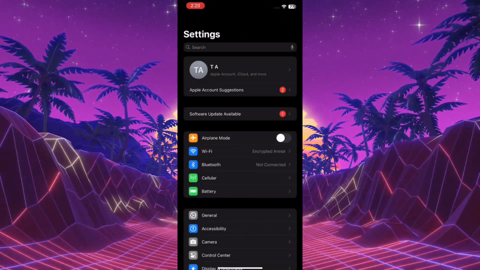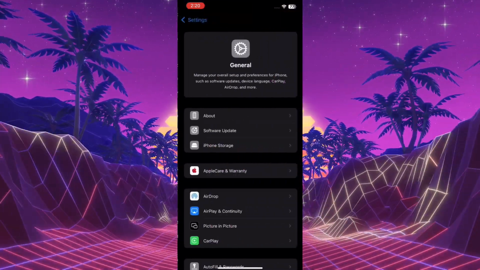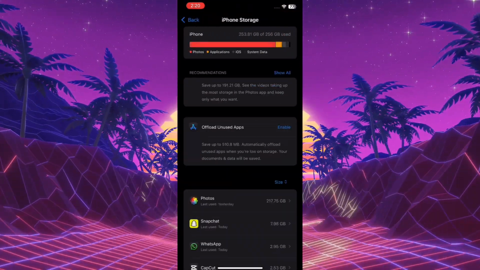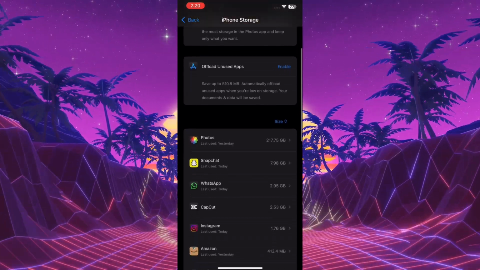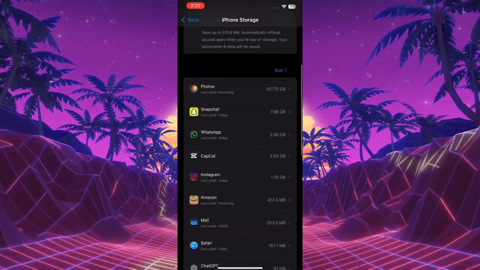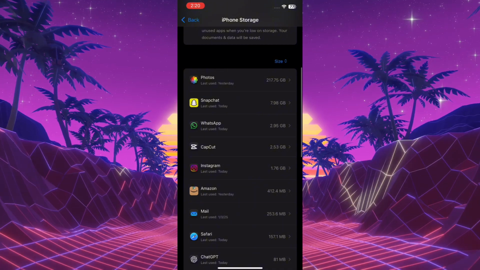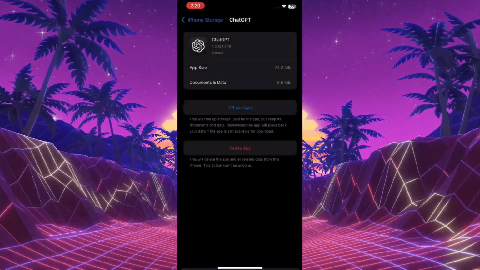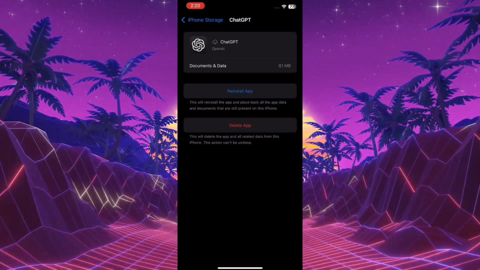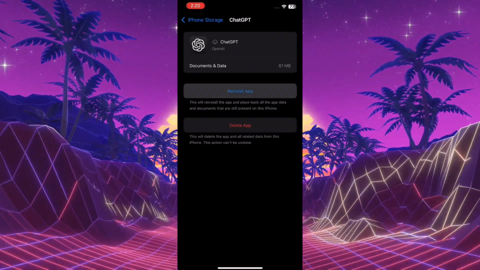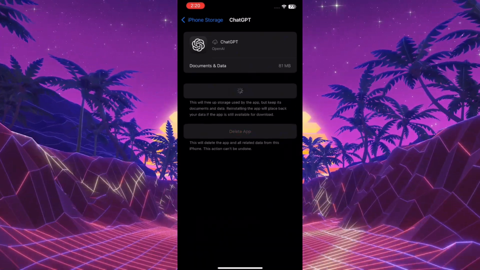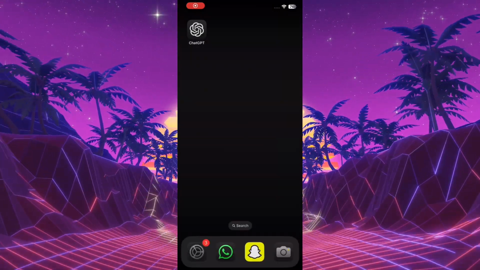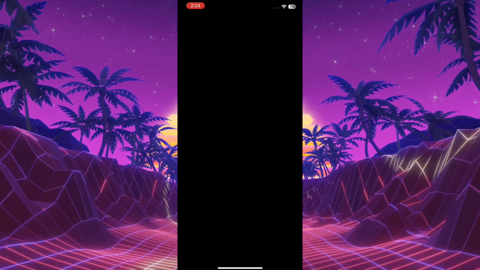Once you get there, you have to go to the General option. Click on this General option and then click on iPhone Storage, and after that you will find all the apps. From all these apps you just have to simply look for ChatGPT. Once you find it, you just have to simply open it up and then click on Offload App. Once it gets offloaded, then you have to again click on Reinstall App and wait for the app to get reinstalled.